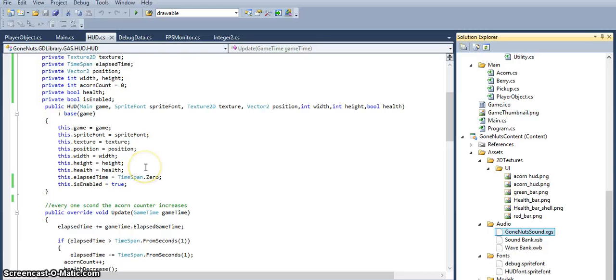Hey guys, I'm just going to give you a short screencast on what I've implemented and what changes I have made in the code. So I'll just show you what the code looks like, what the game looks like now.